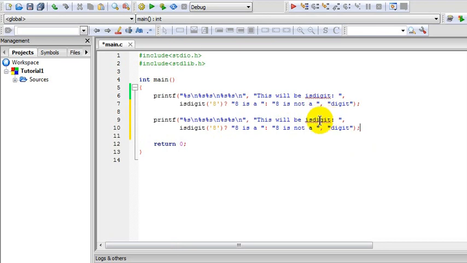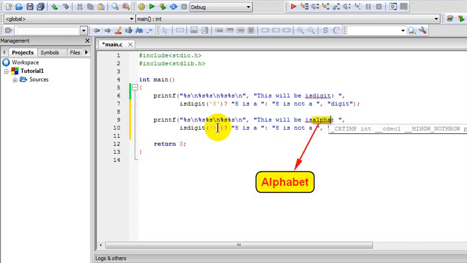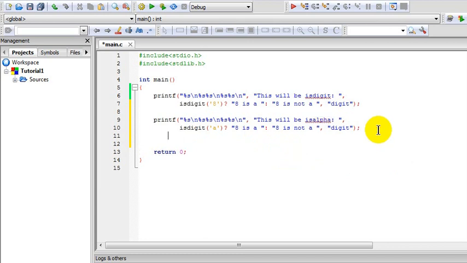Instead of is digit, I'll just put isalpha. So what isalpha does is it'll return a true value if whatever we enter over here is a letter, or else the condition will be false. We'll check if A is an alphabet. Capital A or small a doesn't matter.